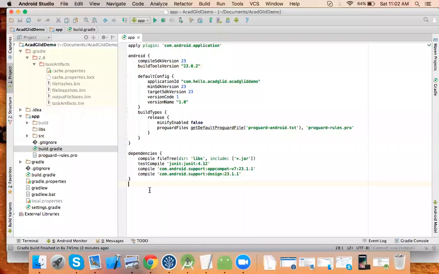If you have used Eclipse, you have seen that if you are going to use the support library, then for the support library you put the support jar file in libs, right? But here you have to define these dependencies: compile, and I'm telling it to compile com.android.support appcompat, or com.android.support design, right? Or JUnit.